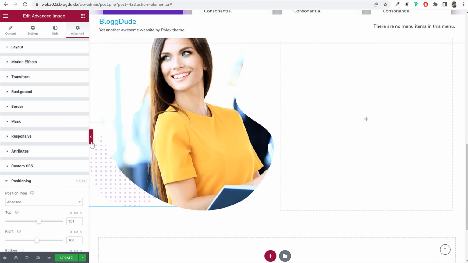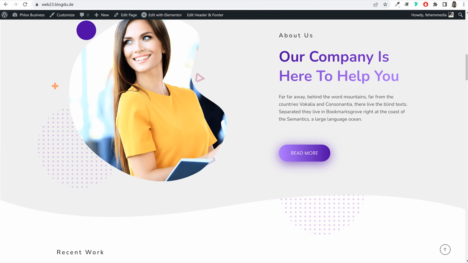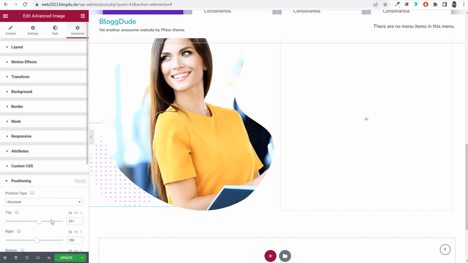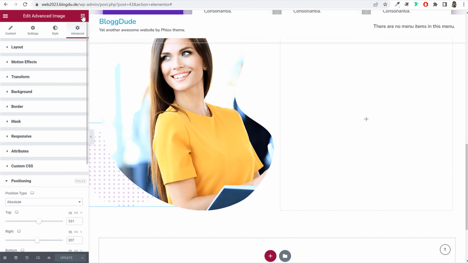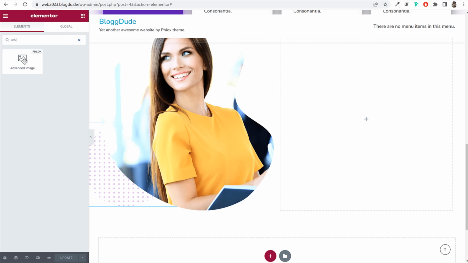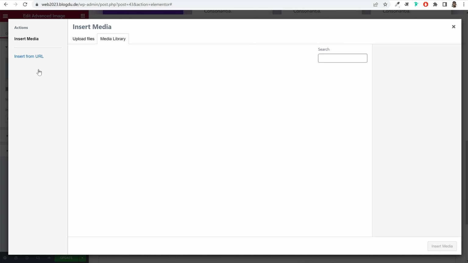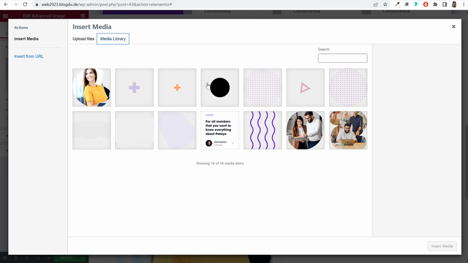All right, nice looking. Okay, like this. Maybe a little bit outside. Fine. Click on update. Now you can see these are also just simple images, so you can use the same thing, advanced image at top. And these images are already present.